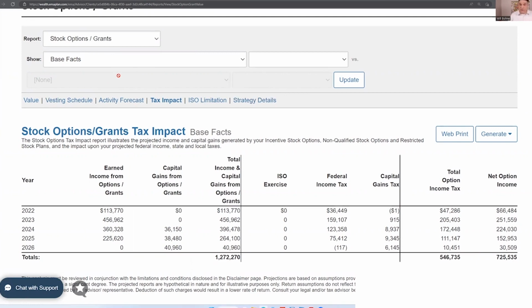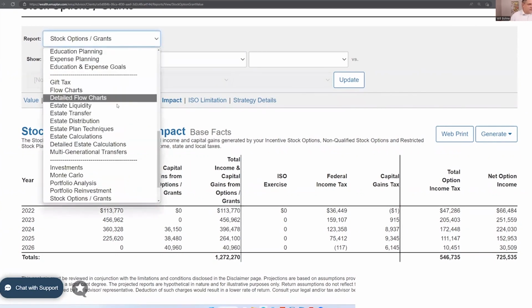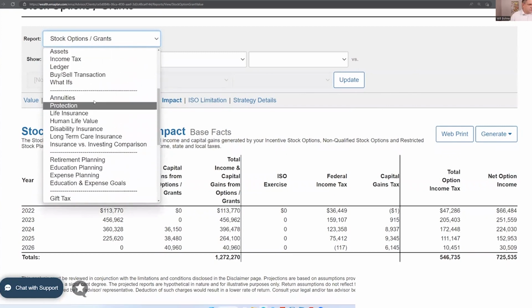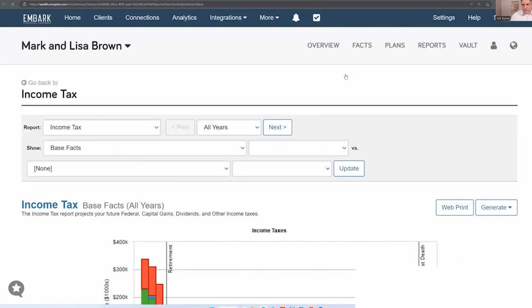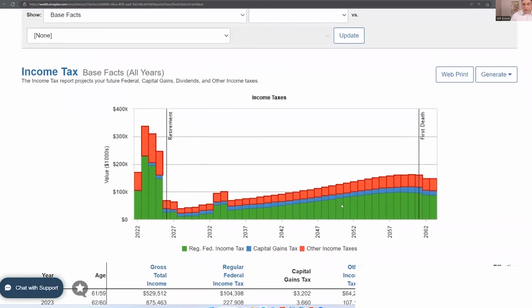The other report that you may want to use for that is the ledger report. And of course, we want to see how these income taxes actually affect the overall plan. You can go into your income tax reports package and see how these pieces actually flow up into the larger picture. So great reports for you as an advisor, and two key reports that I find to be really helpful to talk to the client about the options.